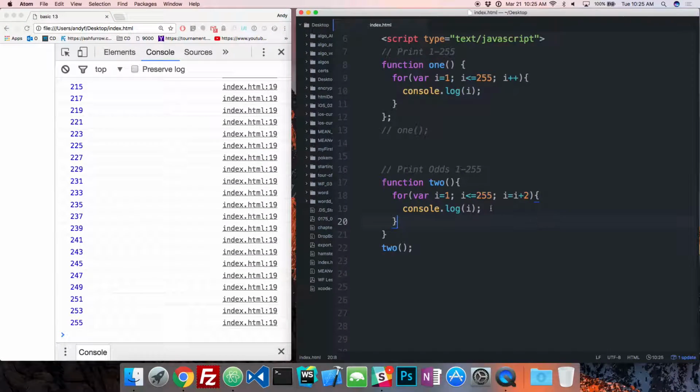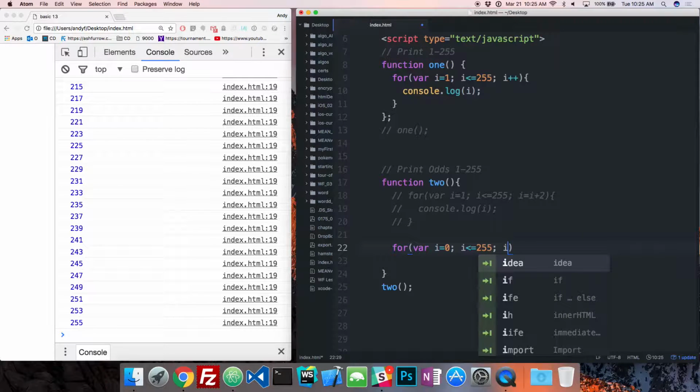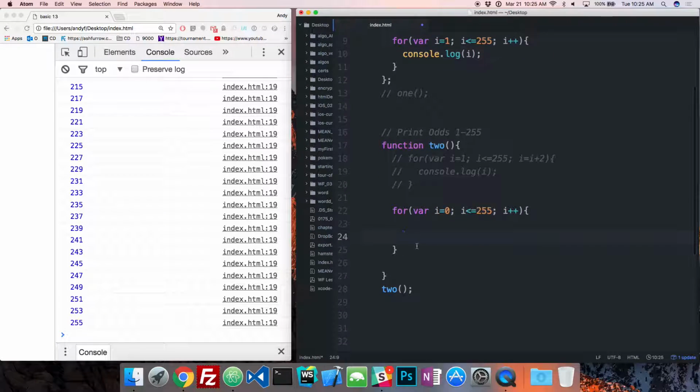So another way to do this is to, let's comment this guy out. So that's the first way to do it. The second way to do it, for var i equals 0, i is less than or equal to 255, i plus plus. So this will iterate through every value from 0 to 255. Here I can put an if condition. If i mod 2 is not equal to 0, then I know that there's a remainder when I divide by 2. So therefore I know that it's odd.